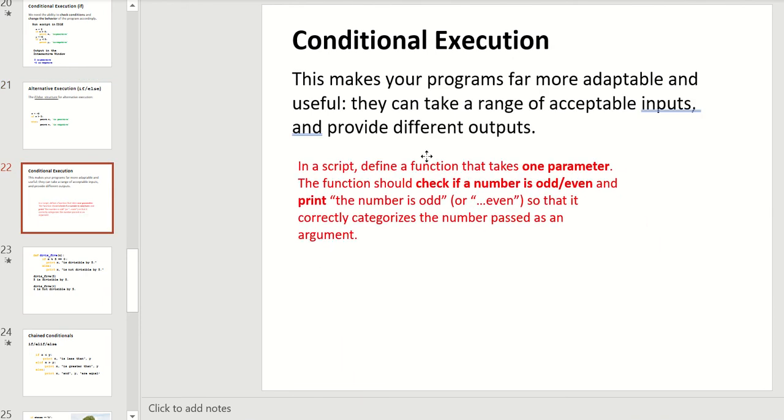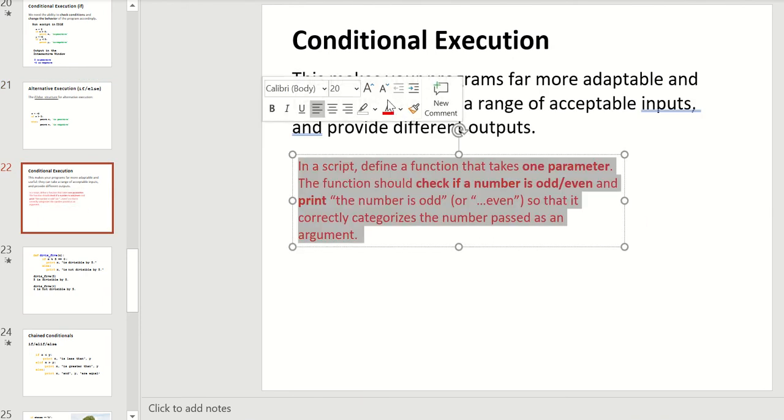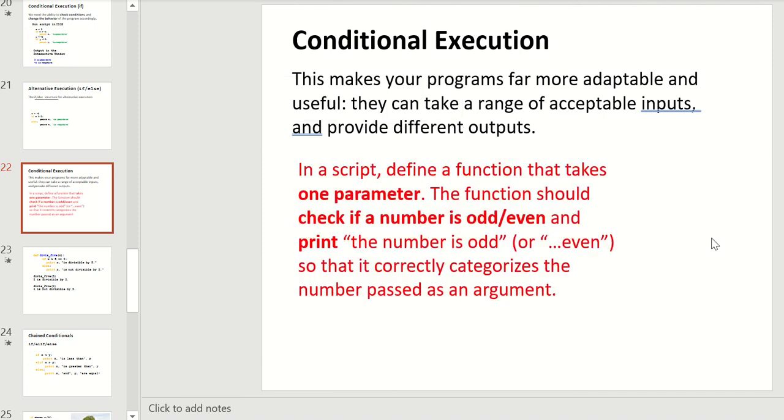So as I said, conditional execution makes your scripts more adaptable and therefore more useful. So they can take in a range of inputs, provide different outputs by executing slightly different number or selection of statements based on what those inputs are.